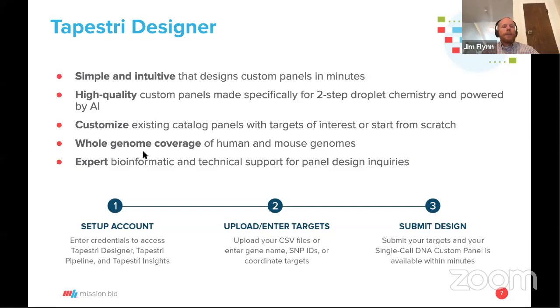And then what we're really talking about today is that we've now expanded to whole genome coverage. The initial 1.0 version of Tapestri Designer only really covered the exome, and now we're introducing whole genome coverage for both human and mouse genomes, recognizing that some of our customers want to translate some of their human research into animal models. We can now support that with our Tapestri Designer. As always, if you have any questions, we're more than happy to have technical discussions anytime. You can always reach out to us, and we're happy to answer any questions about what kind of panels you can build or what kind of applications can be supported on Tapestri.